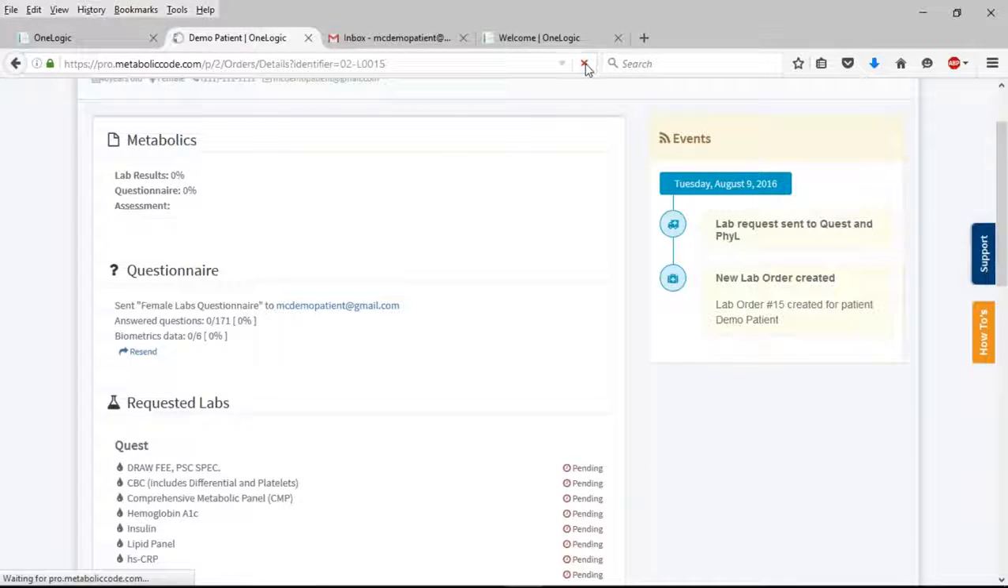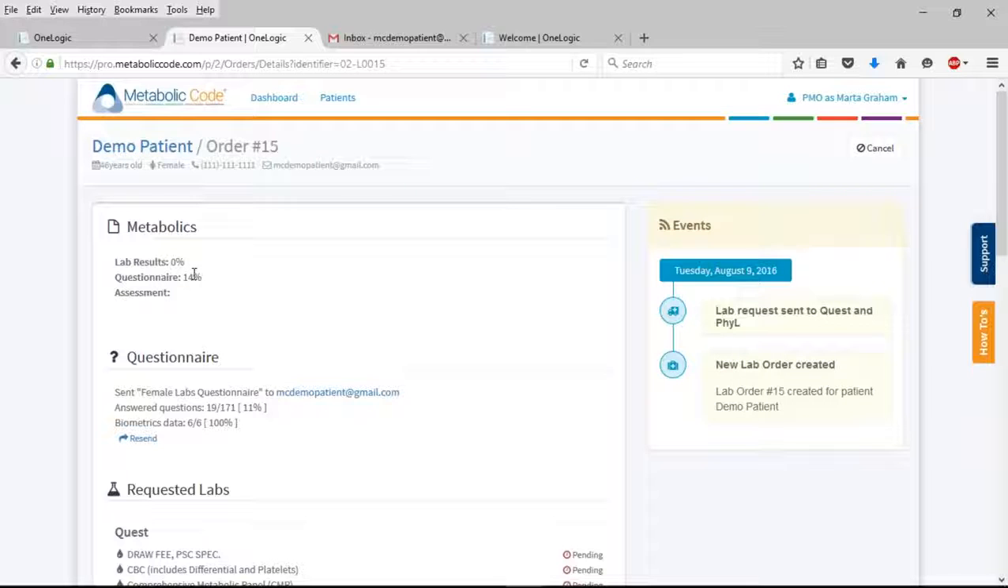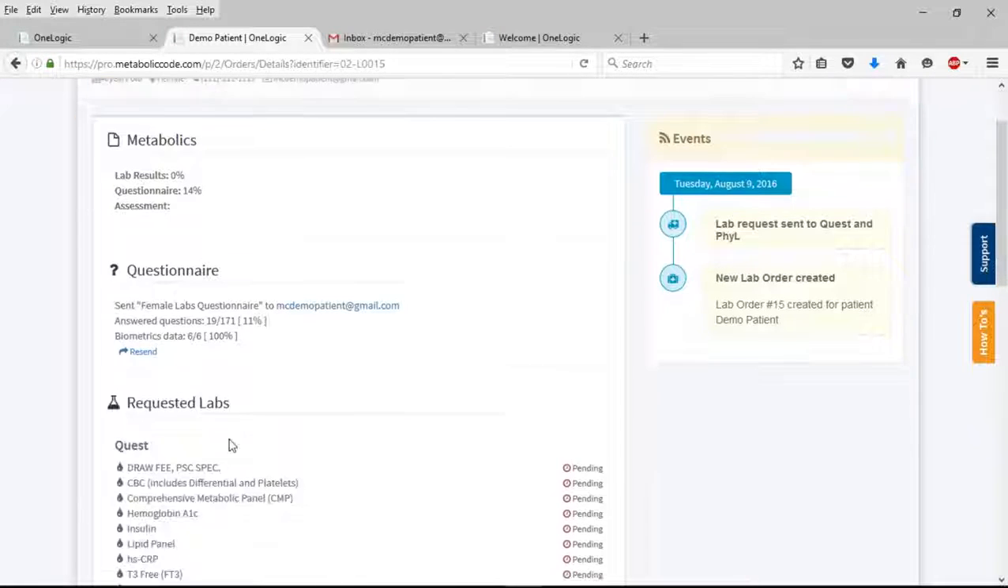And let's refresh this page back on pro.metaboliccode.com, and you can see now that the patient has answered some of the questions, we can see where they are within the process. They have 14%, which is 19 yes or no questions and 6 of the biomarkers. If needed, we can resend the questionnaire email with that link to the questionnaire. If the patient states that they have not received it yet, we can click this resend option.